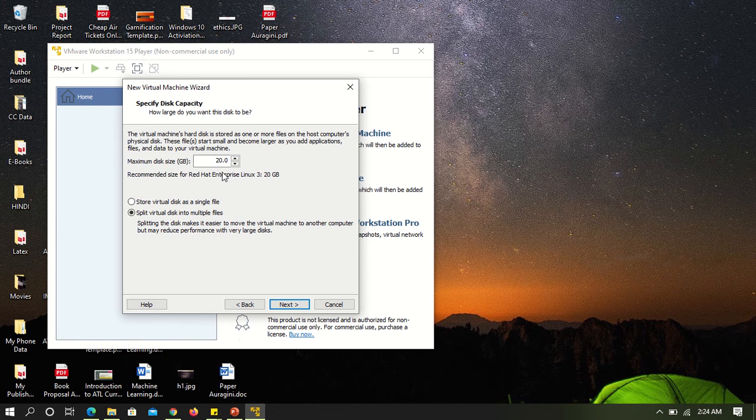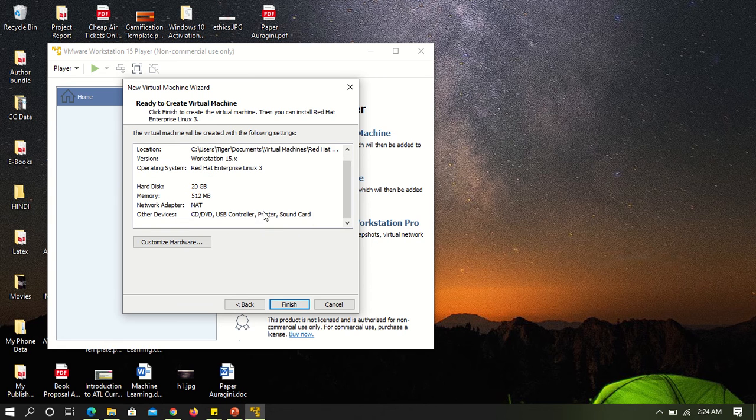Then there are two options: you can store the virtual disk as a single file, or split it into multiple files. Personally I prefer a single file because I'm just using it for demonstration and nothing else. You can use multiple files also if you want, but personally I feel better with a single file. Then click on next. Here all the details will be available to you.